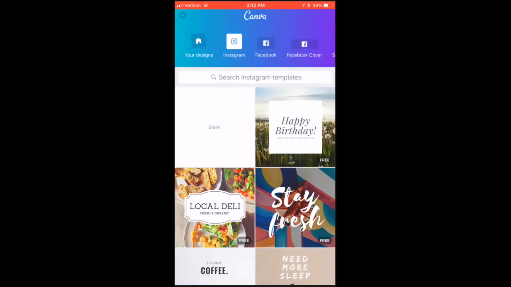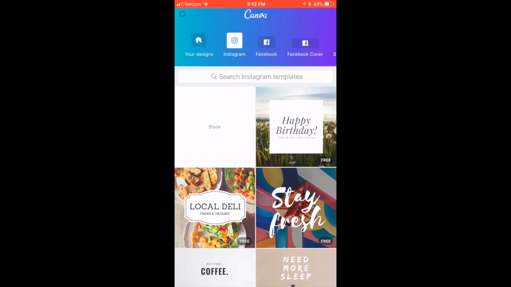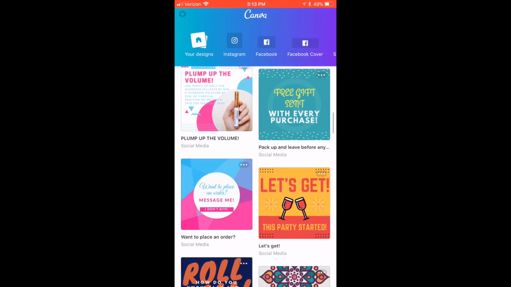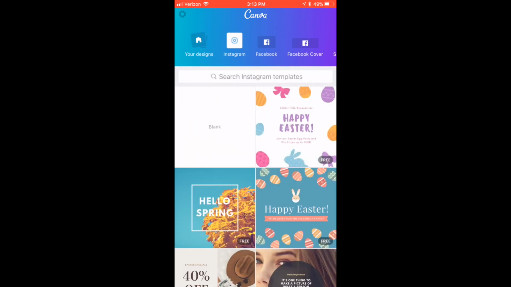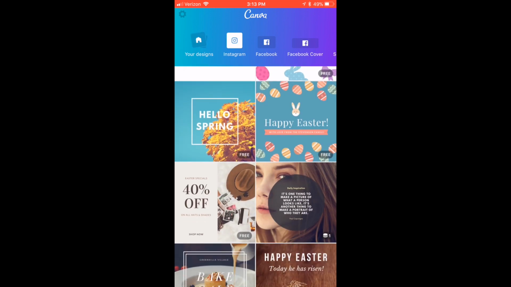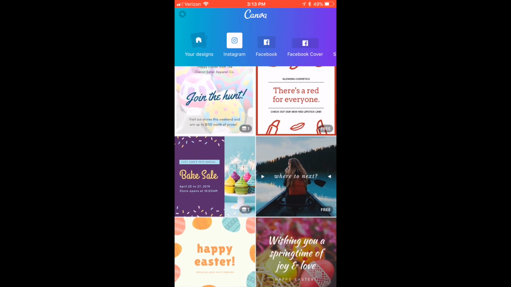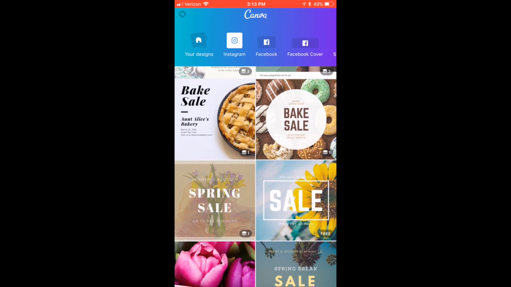Now we're going to jump into Canva, and just like WordSwag, it has a ton of options for whatever you need to do, wherever you need to put it. I think Canva has a lot more options as far as what you're using it for: Instagram, Facebook, a cover photo, things like that. They have tons of beautiful already made graphics, which I think is really cool.